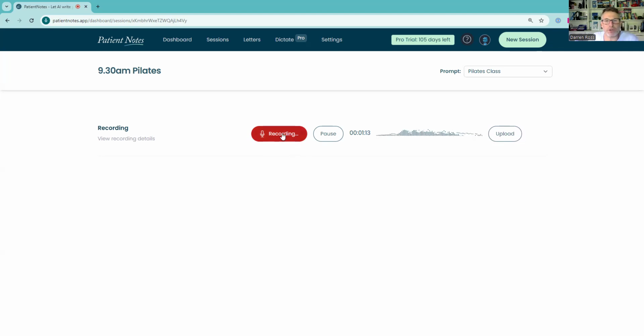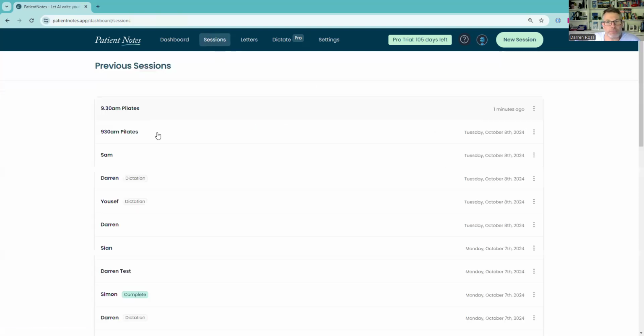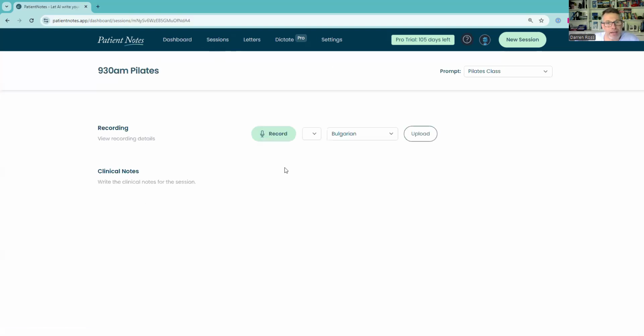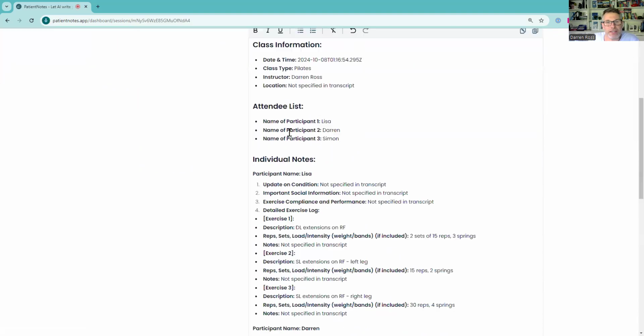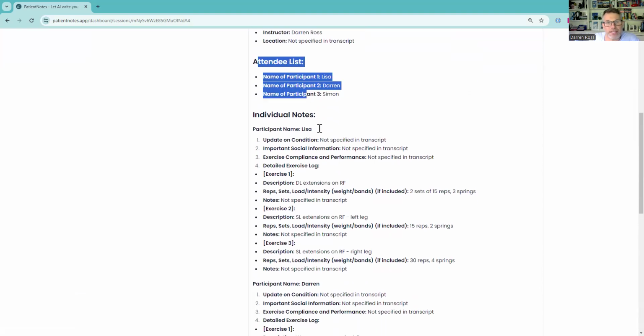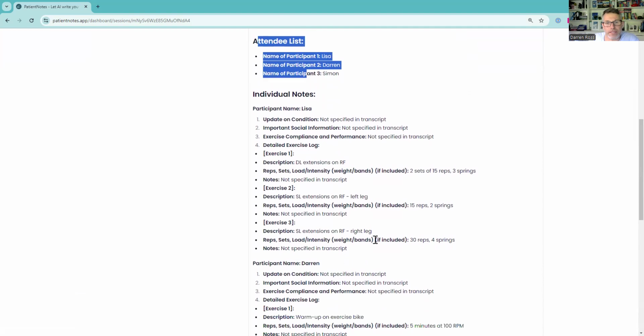And then, as per normal, finish recording and you can add information. Here's one that I just put together, and I can't remember the participant details. What you'll actually find is it here. I used Lisa, Darren, and Simon, and it just went through the attendee list. It's gone through all of the individual notes here.